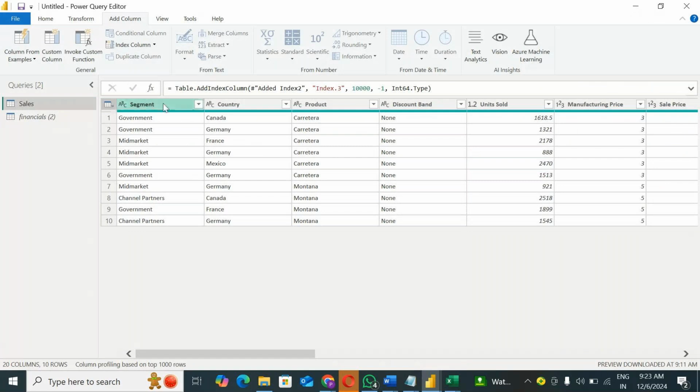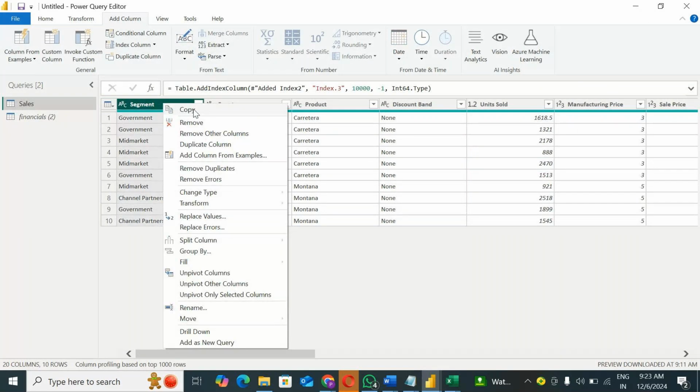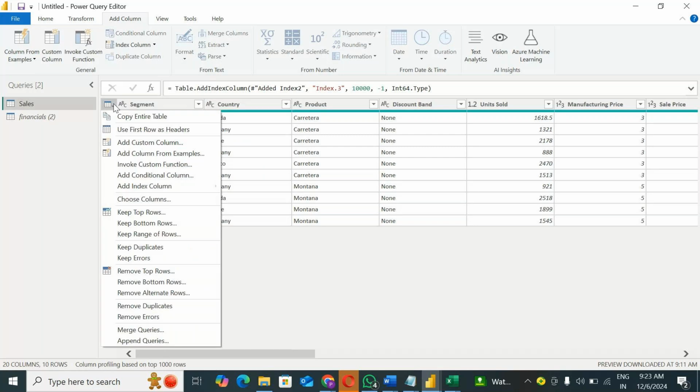So copy table is nothing but you can copy the data of a table. Here you have a copy column where you can copy the data of a column. So copy table is done. Use first row as a header is done. Add index is done. So only we have four options. Add custom column, column from examples, invoke custom function, conditional column. These are the four things which are not covered. That is going to be covered hopefully today or tomorrow.